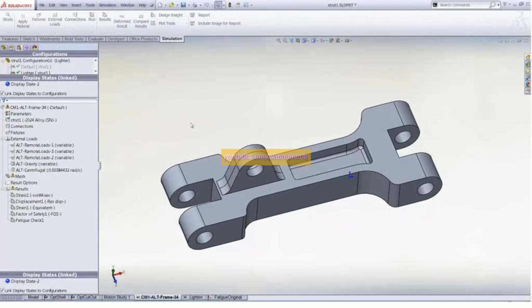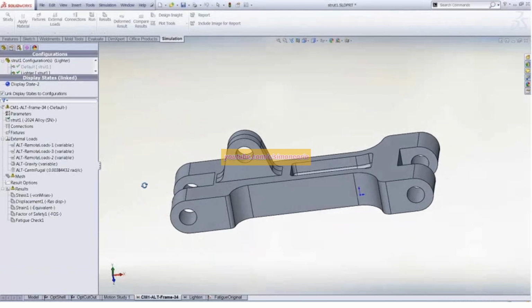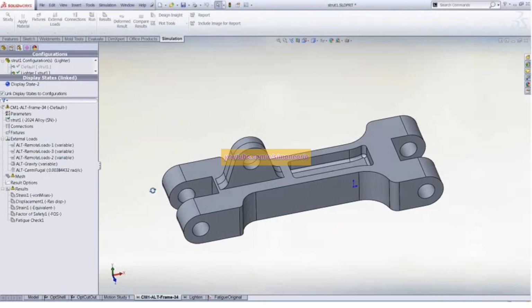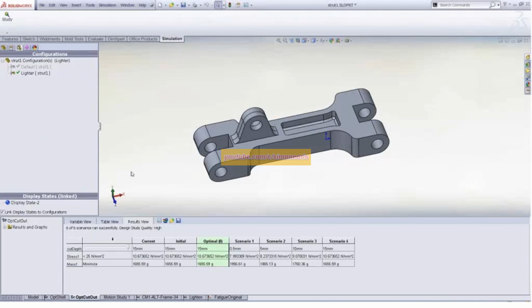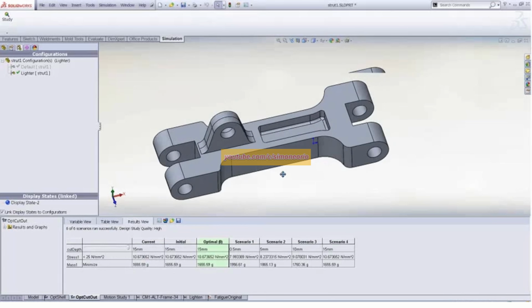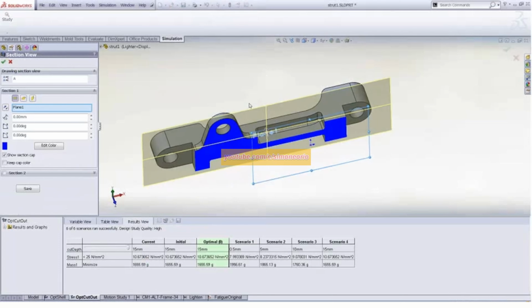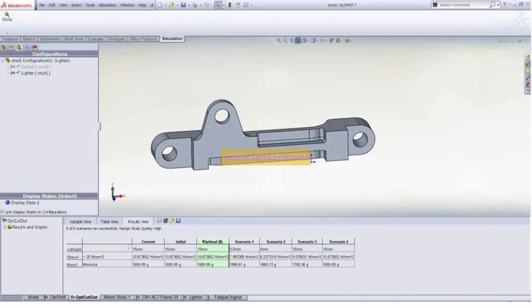So I created a couple sketches and some extruded cuts in here to lighten the model. And we're going to take a look at a design study that was created. The inputs to this model are the depth of cut. So when we look at this, as we walk through, I have a cutout on the top and the bottom, in the middle of the linkage. And we're starting out with a minimal or zero cutout, 5 millimeters, 10 millimeters, and 15 millimeters.